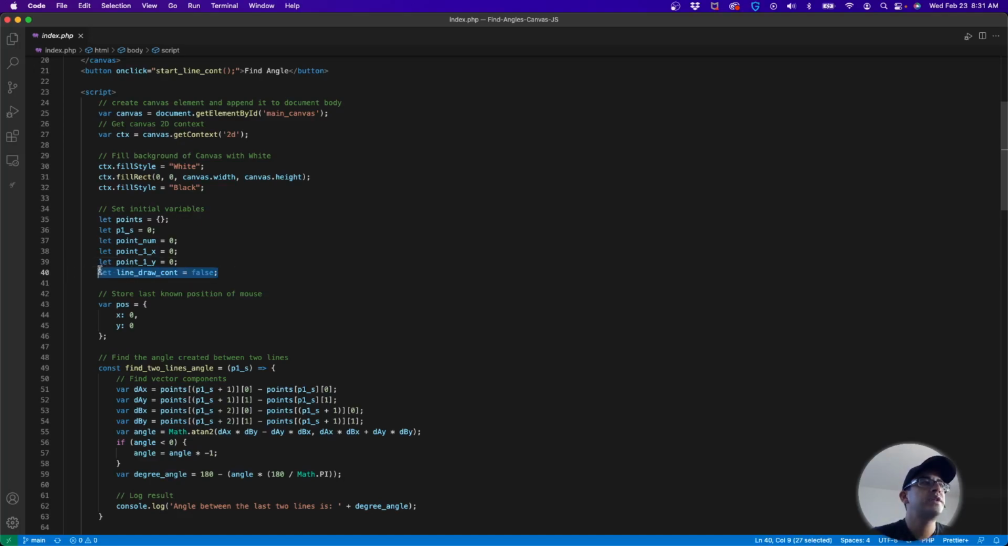And we need to set whether we are drawing a line currently. This is basically what's going to tell us if drawing the line is active or inactive. That's what the variable does. So at this point it's false, because we're not drawing any line when the page loads.